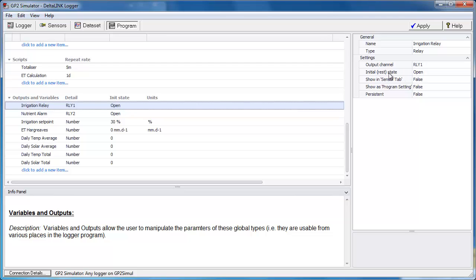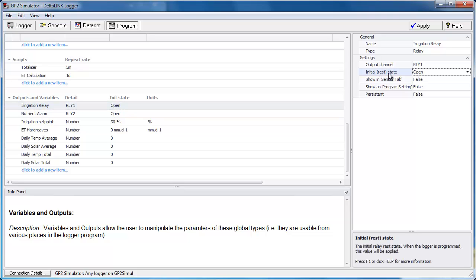The first one of interest is the initial rest state. Basically, this defines what the default state of that relay is. And whenever a control, an alarm, or a script activates the relay, it sets the state of the relay to the opposite of your rest state, in other words, your active state.